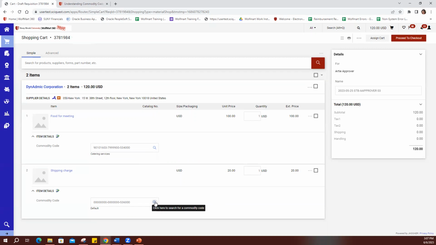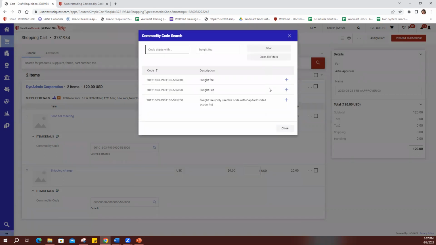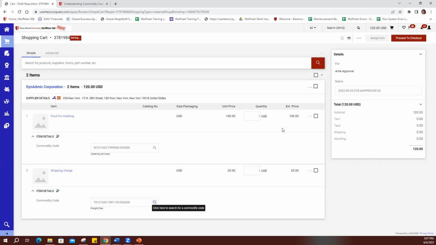I click the magnifying glass next to the commodity code. And for shipping, you want to put in freight fee. And you click filter again. Once I find the correct code, you want to make sure that it has the 020 at the end. And I click the plus sign next to it. And now my commodity code for the shipping charge has been added.